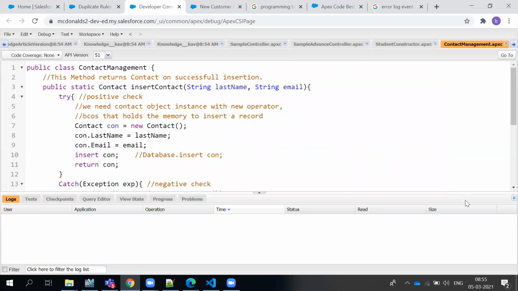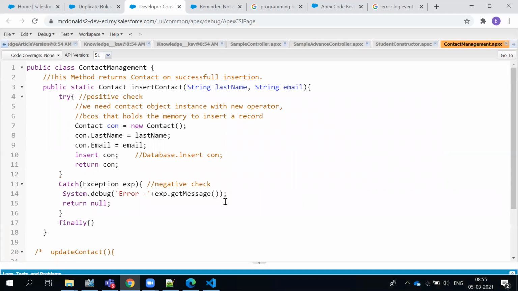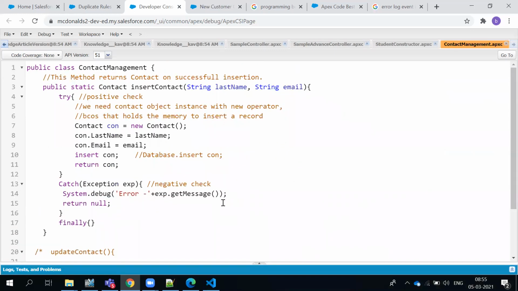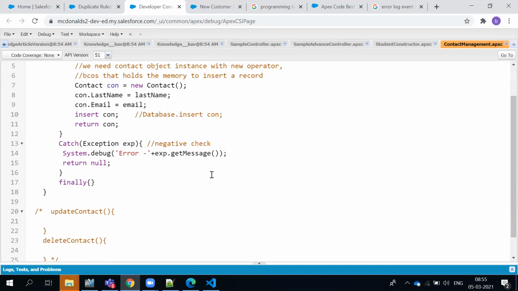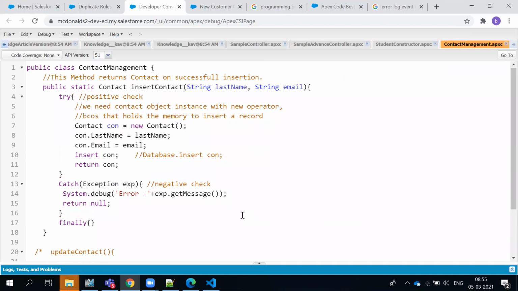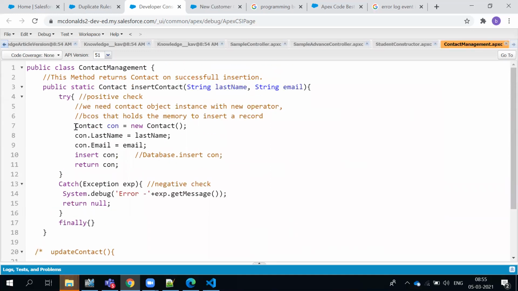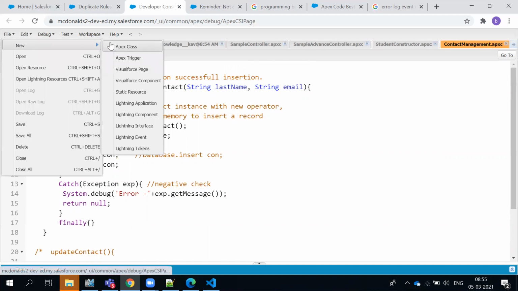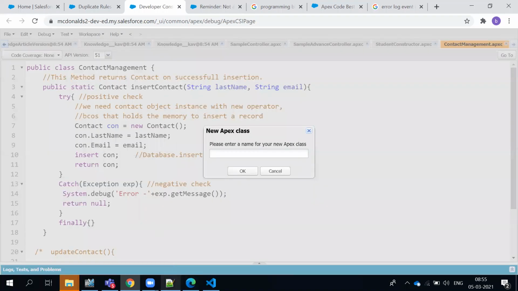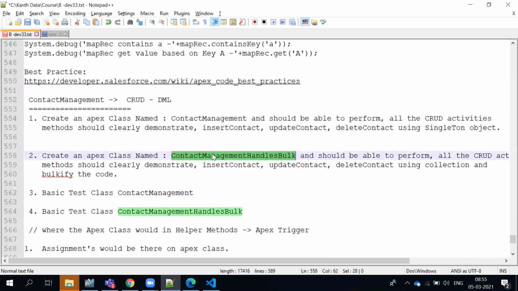Contact management is here. Okay. So this is a single record we tried to insert. Now let's try to update. Okay, so the same insertion. Let's go for a bulk. Let's see that also. I want to write a new class with the logic we have written: contact management bulk handles bulk.